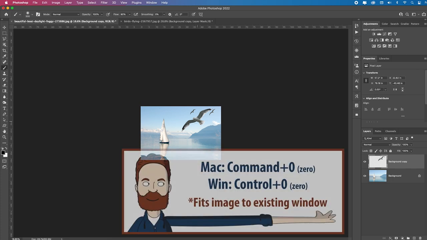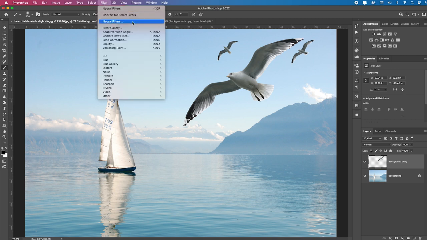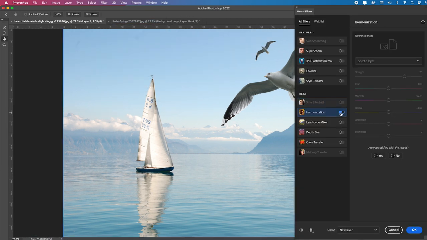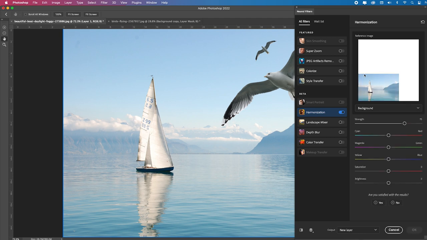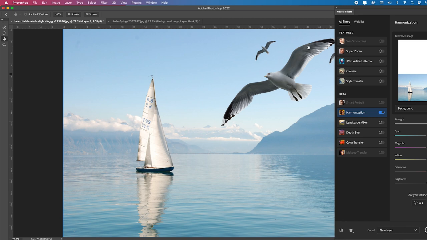But do you notice how the color of the bird doesn't quite match this cool color? All I've got to do is go over to Filter, Neural Filters. I'm going to choose Harmonization, and I'm going to select the layer. I want the background layer. And look at the birds once it's processing on device.